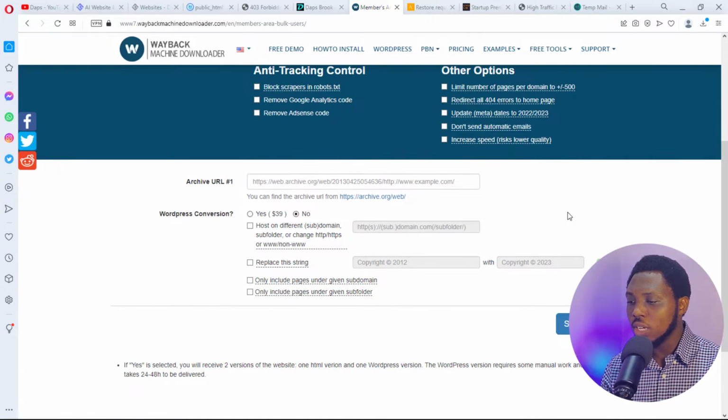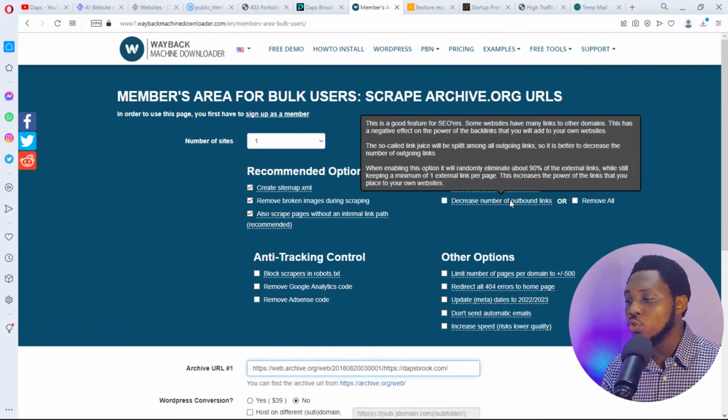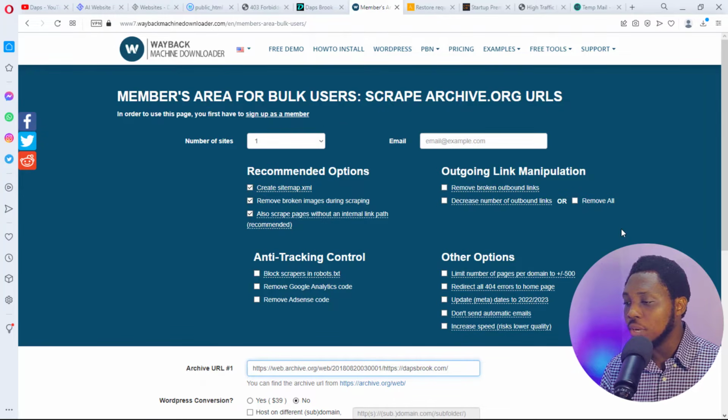And then I can just plug in my URL here. You can see that if I want to convert this to WordPress, I'll be paying $39 as against the $60. So that's something you should take note of. But again, I'll be showing you how you can convert this to WordPress for free with another AI tool in this tutorial, so you may not want to use their WordPress conversion.